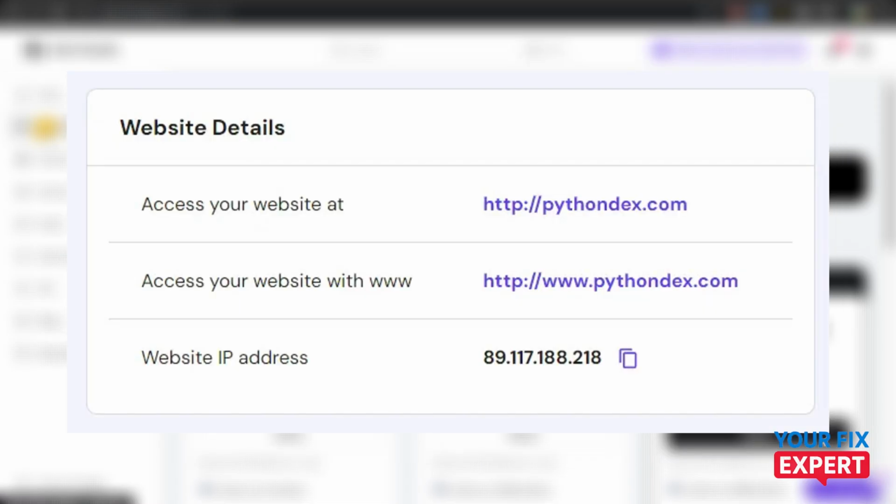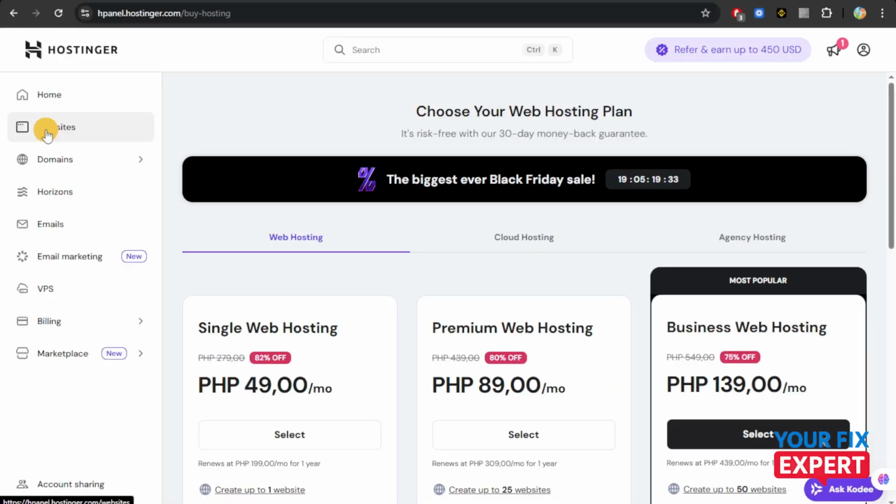Now after that, the server IP address will be clearly listed here. It is a set of numbers like 185.123.45.67, and that's it. That is how you're going to find your IP address.